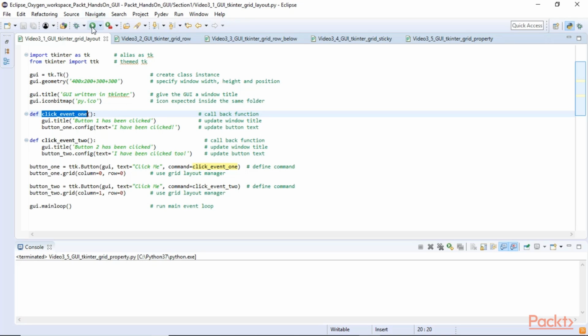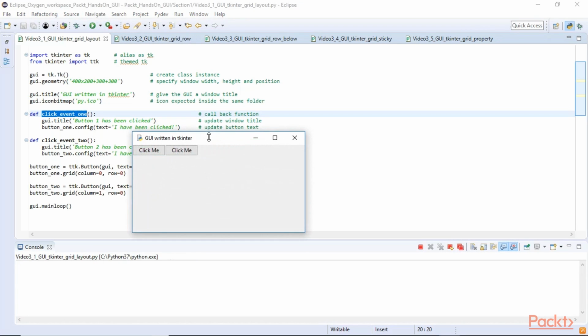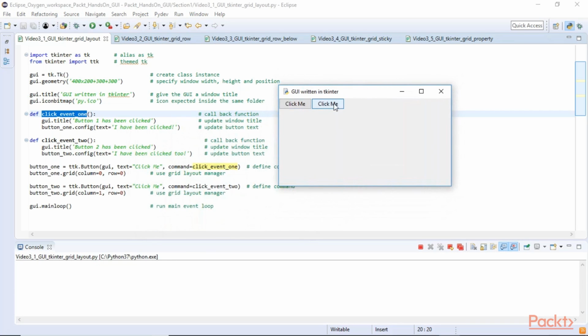So well, let's run it. And what we can see here, we have our two buttons neatly aligned next to each other. It's not that one is in the middle and the other is down here. And now when we click one, it expands itself, but it doesn't overwrite the second one, because it's grid aligned.